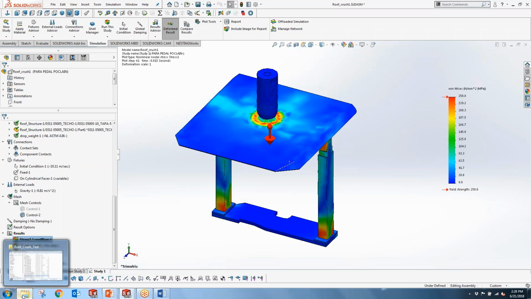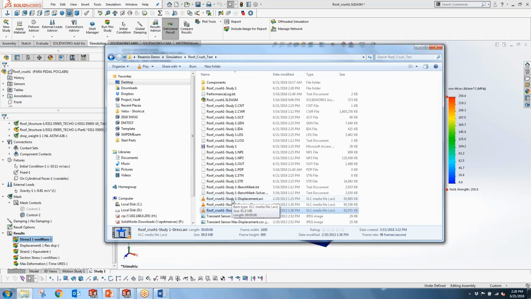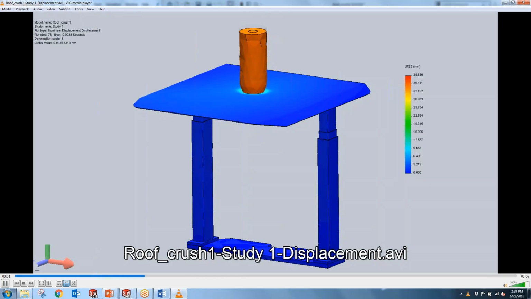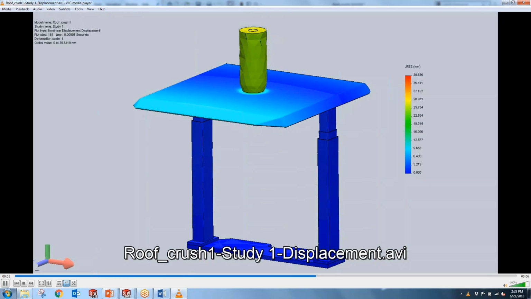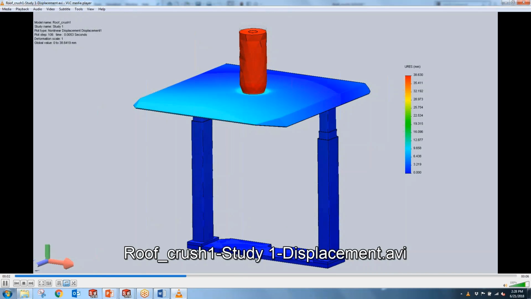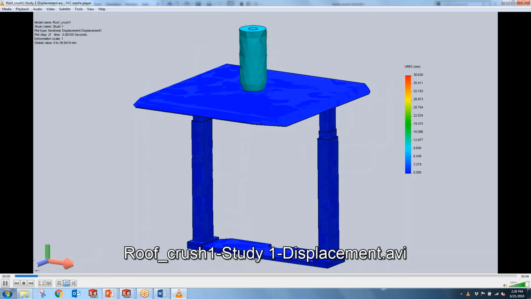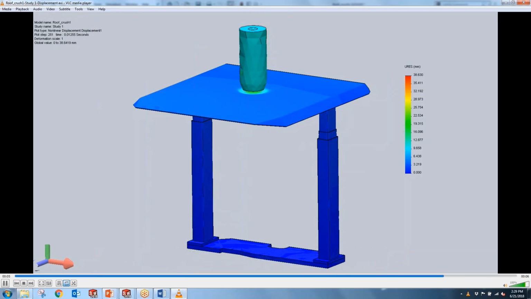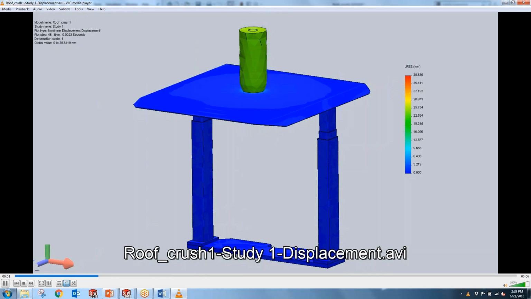And then we can go in and actually animate our results, so we can see how the different stresses and deformations occur in real time. And we've already done that because it takes a little bit to render everything out. But here is the displacement. So as we can see, it impacts. We can see how the entire roof kind of flexes and returns, except for that centerpiece, which we know from our max deformation graph was deformed in the plastic region.